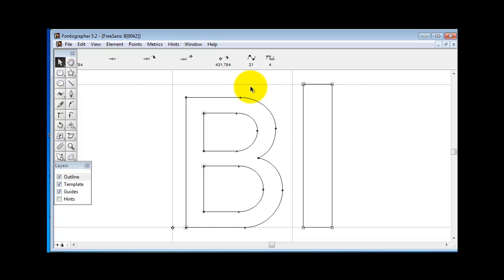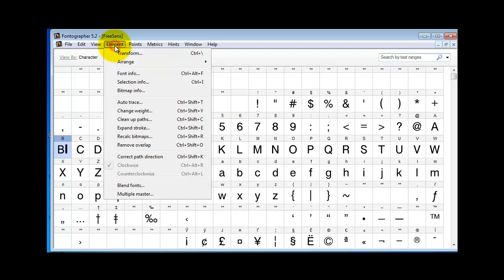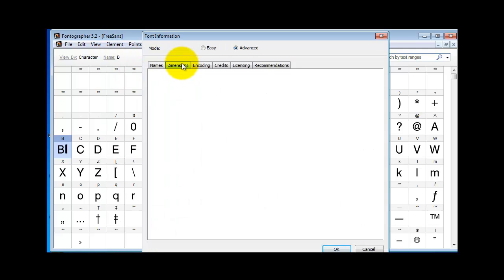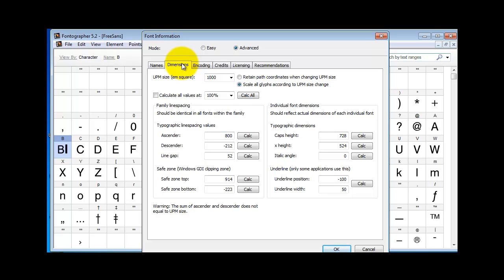Well, that's because sometimes when you bring a character in from another font which has a different ascender, it will bring that font's metrics into this new font when you import it or paste it. So let's take a look at what you can do about that. You go to the element menu, font info, and dimensions, and you'll see typically that you have your M square, and you also have an ascender value here.